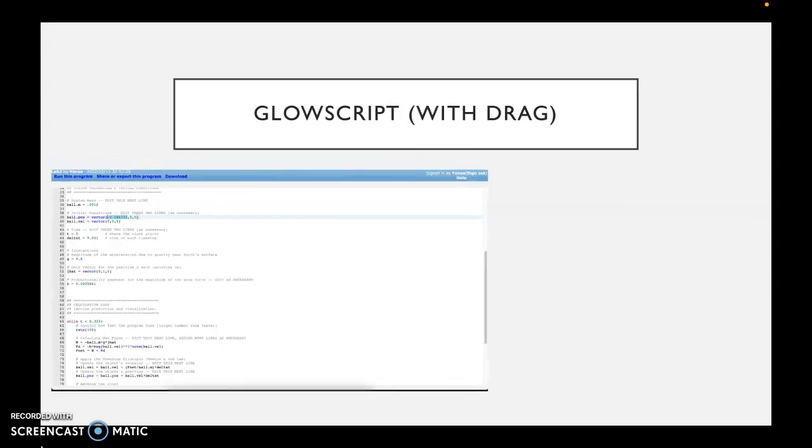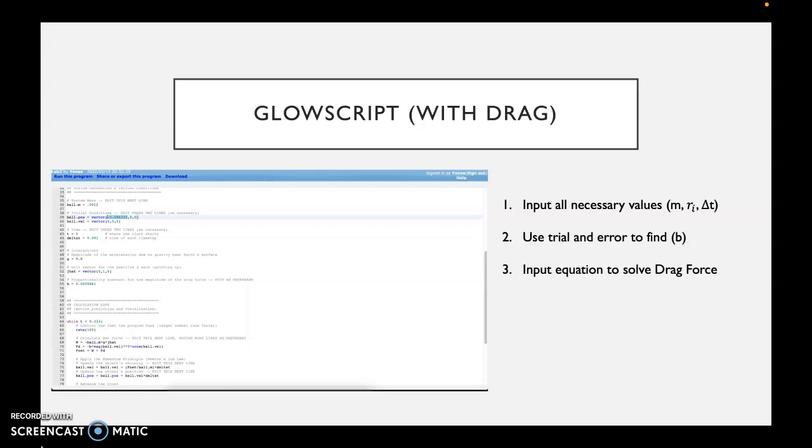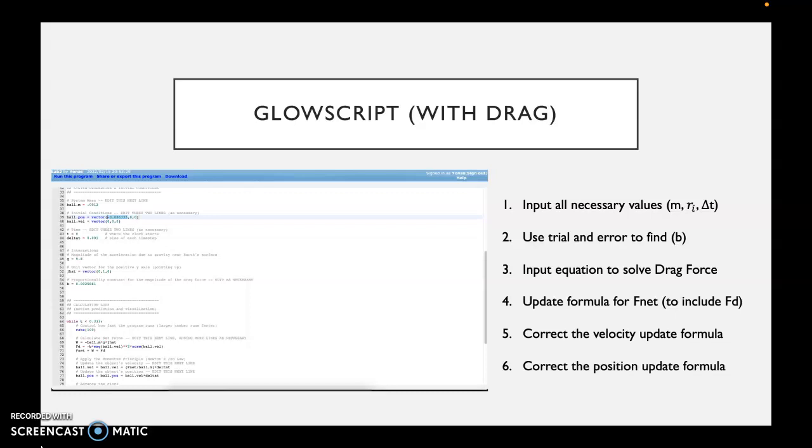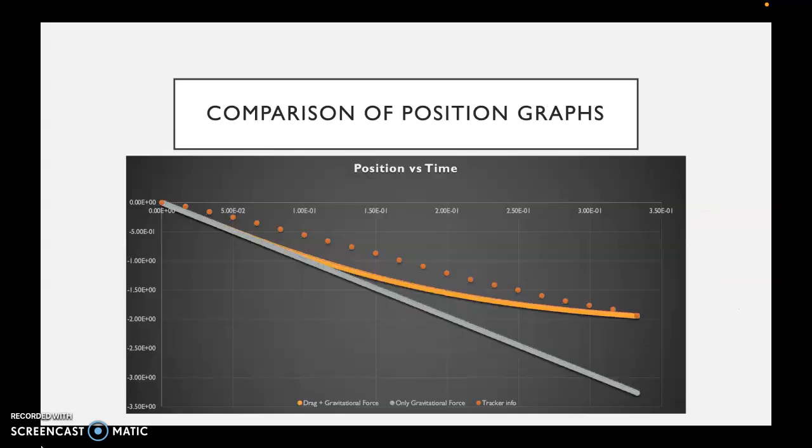Now moving on to the drag code, this one's a little bit different. You input the same values, and then you find B by comparing the final position of the code and the tracker and make sure they match up. And then input the drag force equation, which then updates the formula for FNet, where you add gravitational force plus drag force, and then correct the velocity update and position update formula.